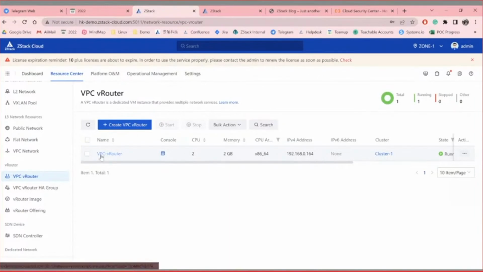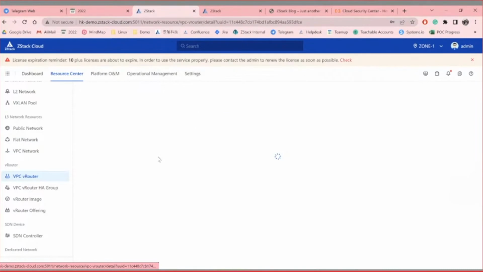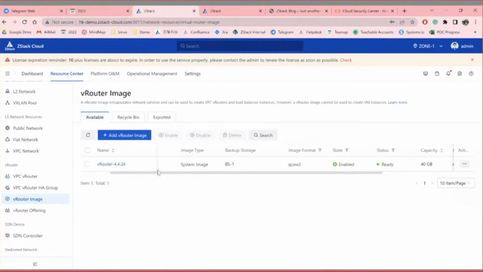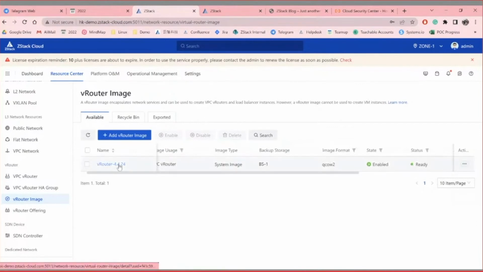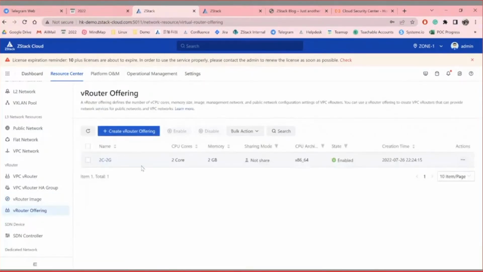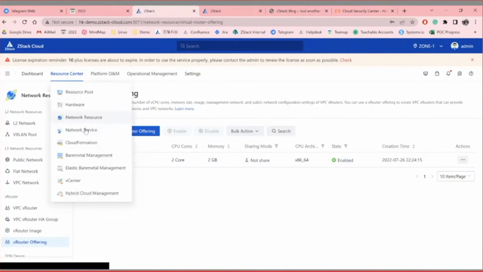And click into it, we have a similar interface like the network resources here. And also we will have to upload the VPC router image onto it. So here is one of the VPC router images that I uploaded onto the cloud platform. Yeah, here. So here is the offering that I've mentioned. You need to preset the offering for the VPC router. So here's the network resources.